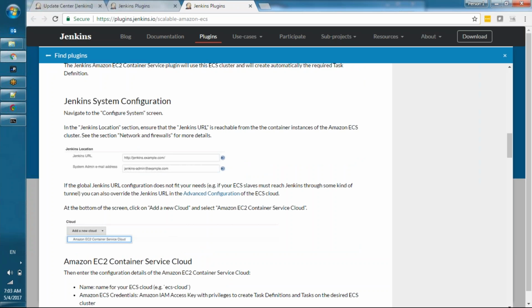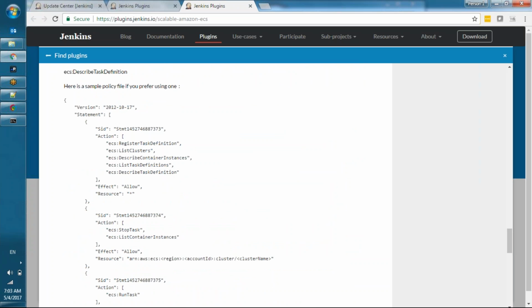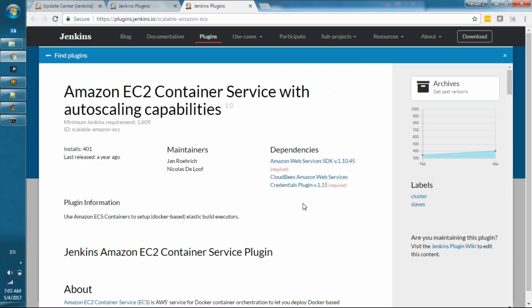Please do practice, and let me know if you have any questions about Jenkins. Do you have any questions? Please ask me now, or please do practice and let me know later.